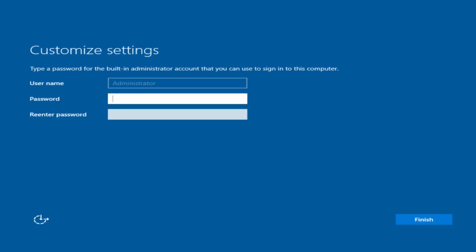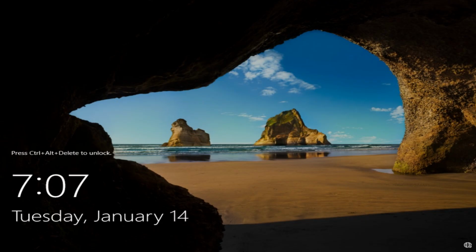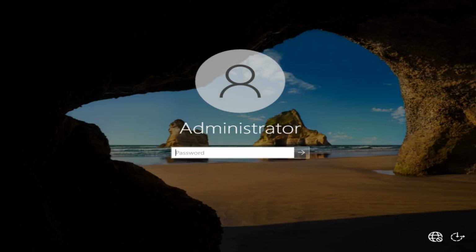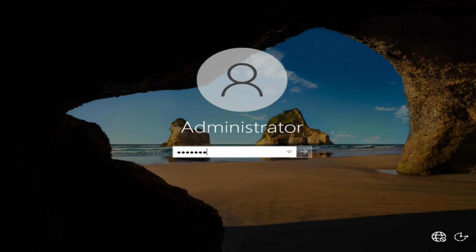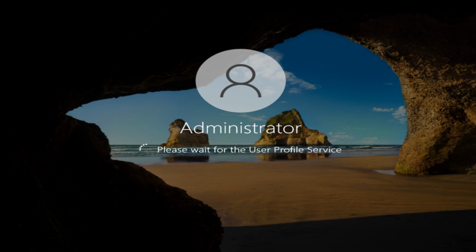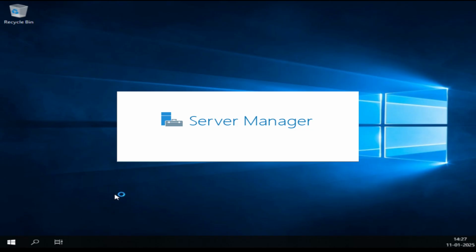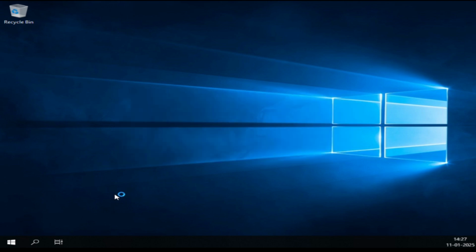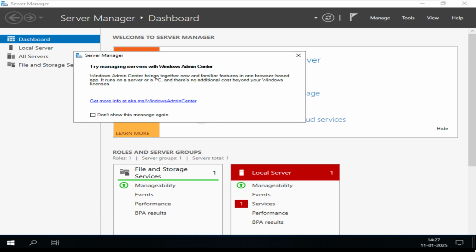After reboot, type in the desired password in the password and re-enter password. Click Finish. Press Ctrl+Alt+Delete button on the keyboard. Now type in the password which you entered after reboot of the server and press Enter. As this is the first time you sign into the server, it will set up a new profile and your desktop will appear. Server Manager will open automatically.